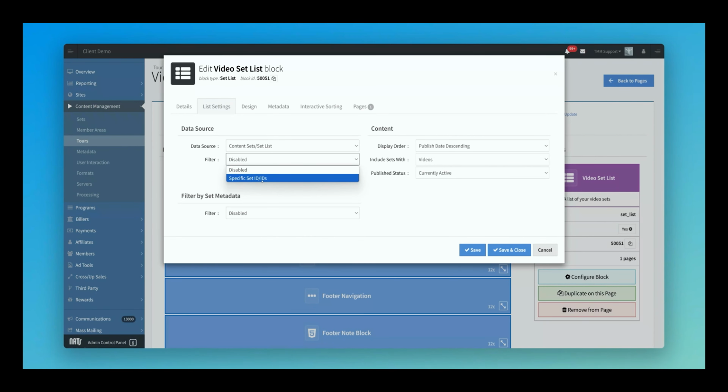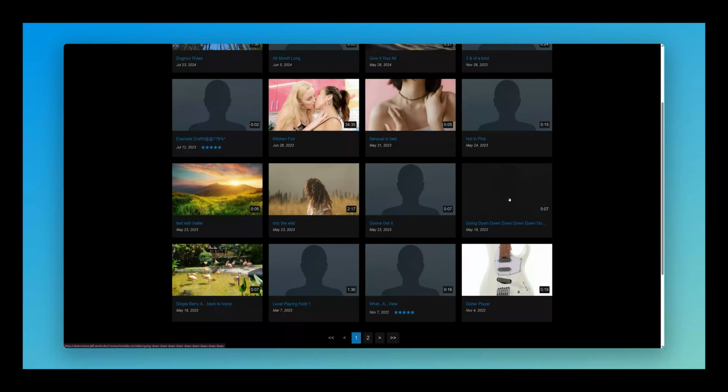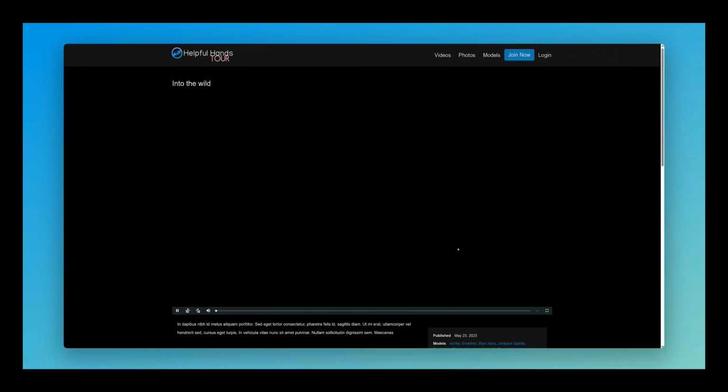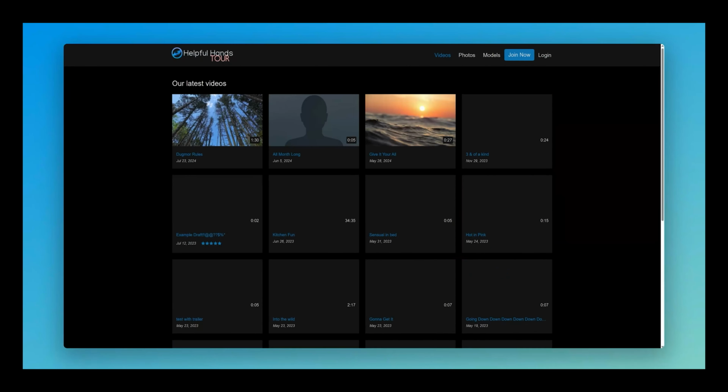Otherwise, the block will include all the sets in your NATS installation. Each set has a list of metadata associated with it that helps with organizing, tagging, filtering, and more. It's through the block's filtering settings that you can narrow down which sets are displayed.